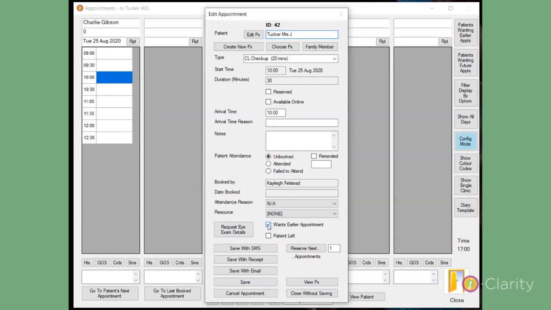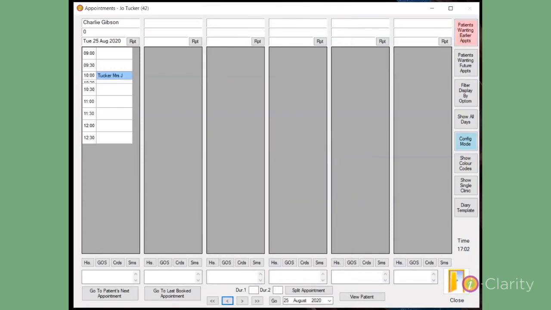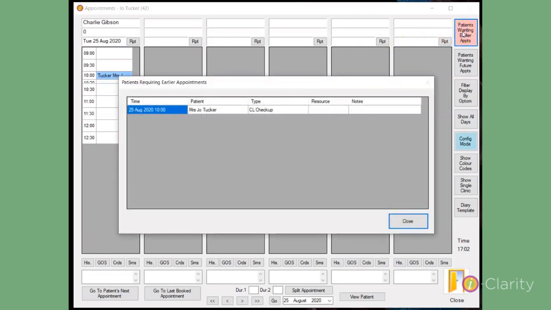Continue with the appointment booking process as normal. This will add the patient to a cancellation list. This list can be viewed by clicking the button Patients Wanting Earlier Appointments. This patient will be removed from the list on the date of their booked appointment if you are unable to book them an appointment beforehand.